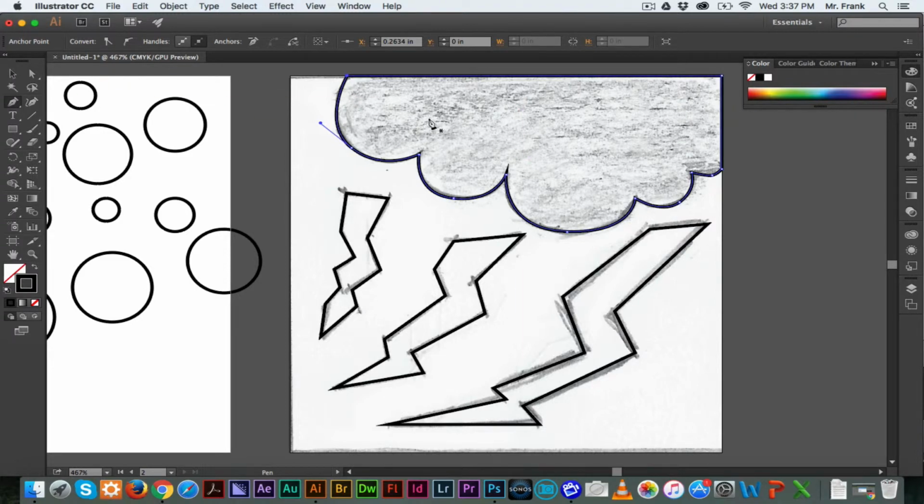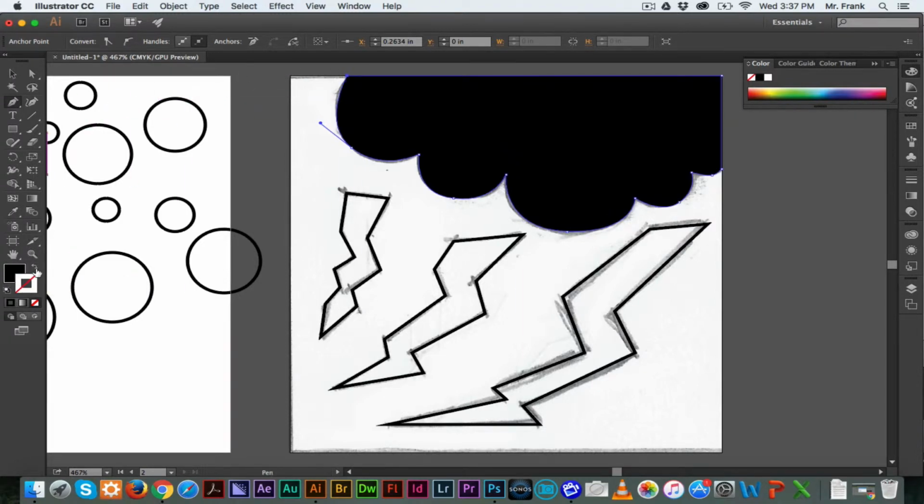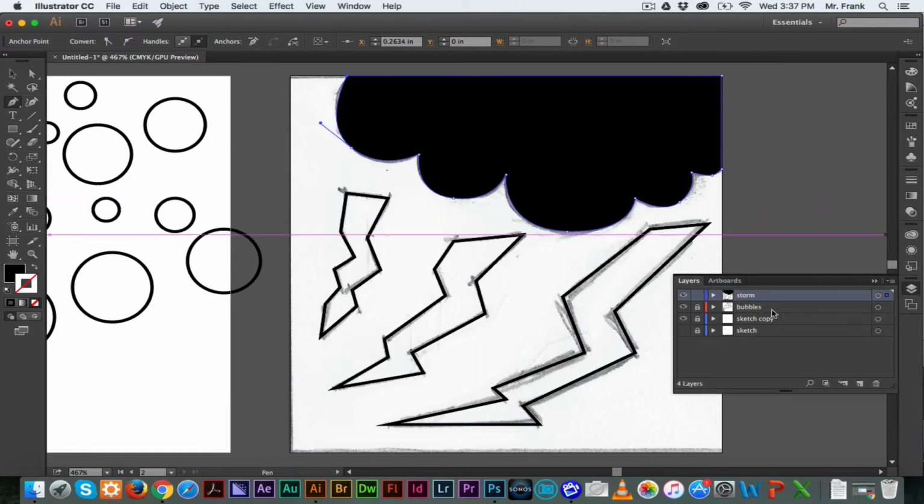All right, now I can fill this with an ominous darkness by flipping the fill and the stroke. And now I can turn off my sketch to see what that's going to look like. And that's looking pretty good.